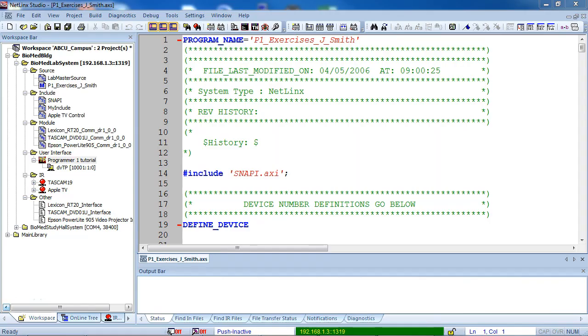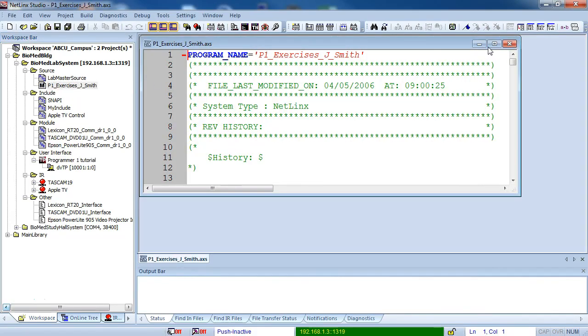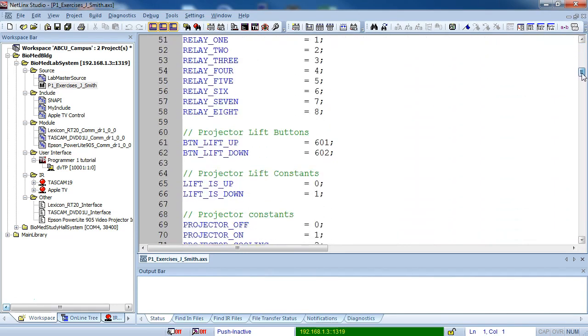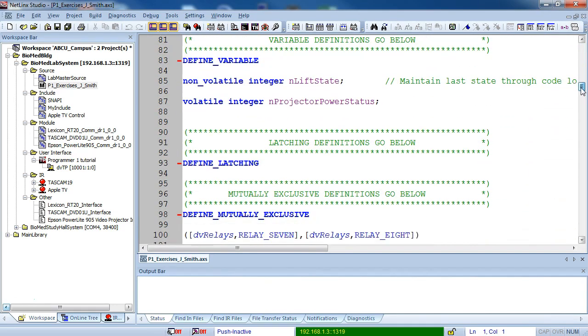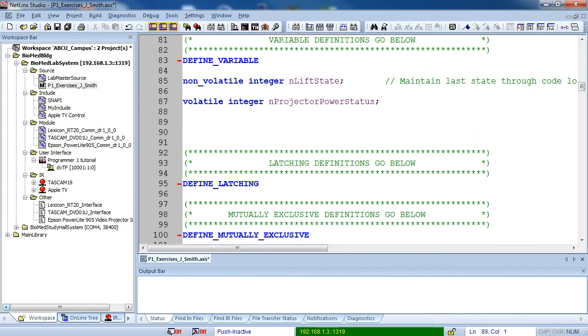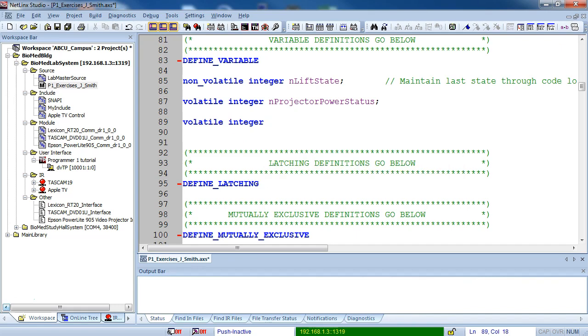As always, before I begin writing code, I'm going to shut down any source code I may have open, and then I'll open up my P1 exercises source code file. Let's start with the easiest part first, the button number array. As instructed, we go to the Define Variable section of code. Because we're going to initialize the array directly after we define it, the best persistence modifier is volatile. Since we are just storing button numbers, an integer is the best choice for the data type.